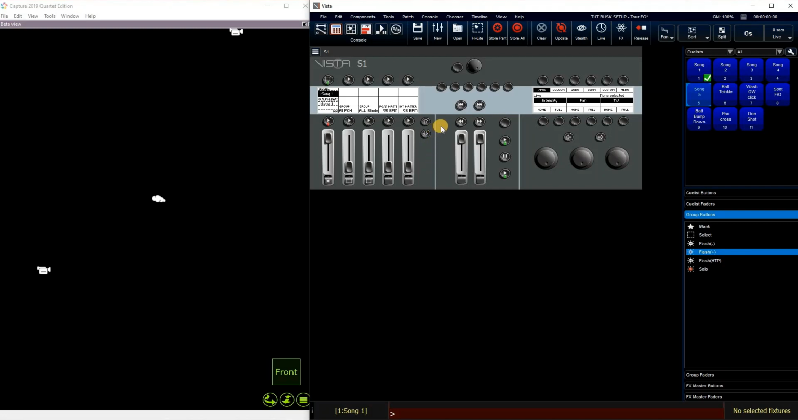Another advantage of this is because every single page is structured the same, even though we're going to fill in all of these buttons with different effects every time, it means that you can focus on learning these by muscle memory, which means you can look at the stage more than you need to look at your console.